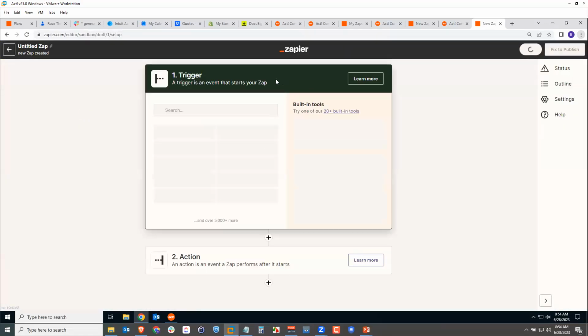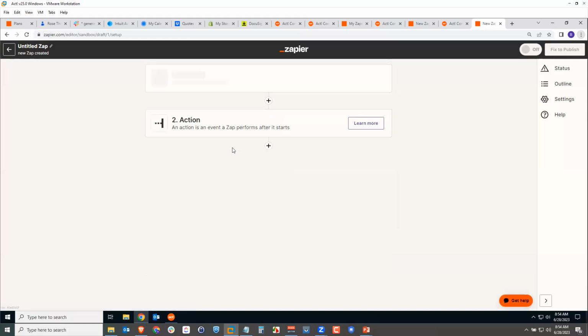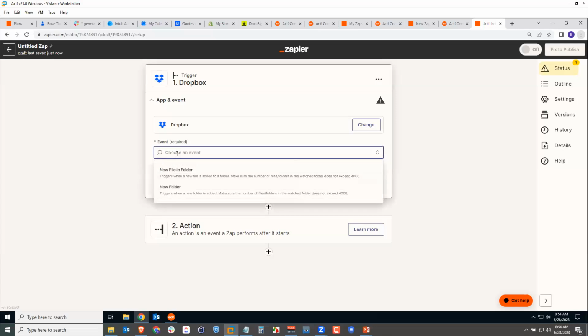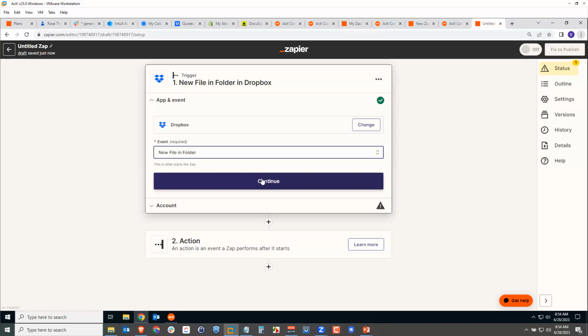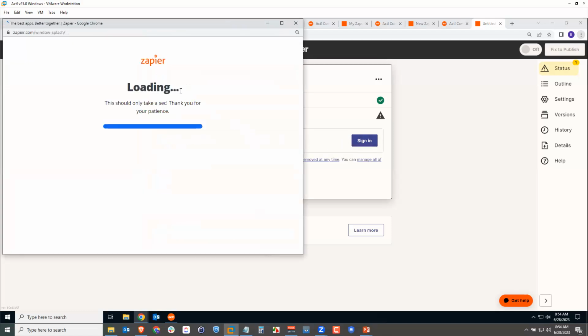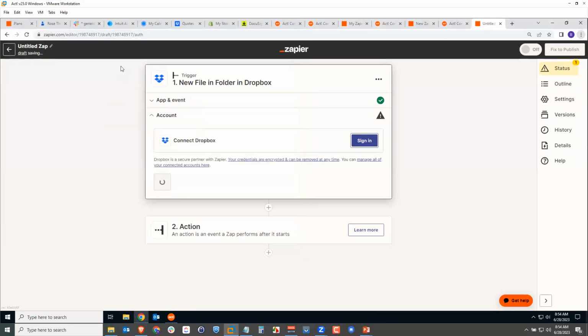And my trigger is going to be Dropbox. Whenever I have a new file added to a specific folder in my Dropbox account, I want something to happen in Act. So my event is going to be new file in folder. And I'll click continue. Now I need to connect to Dropbox. So I'm going to click sign in. And I have pre-logged in, so we can bypass that step.